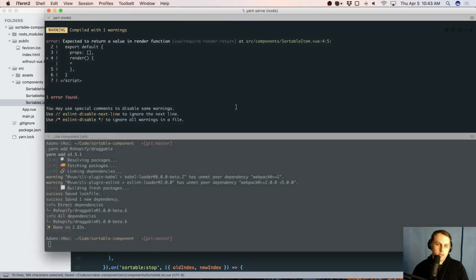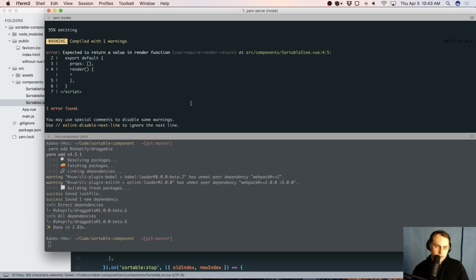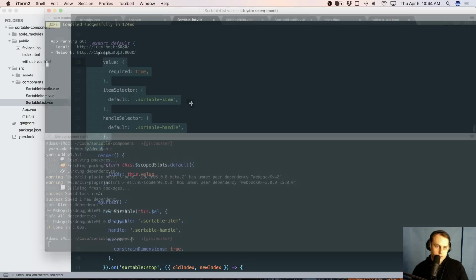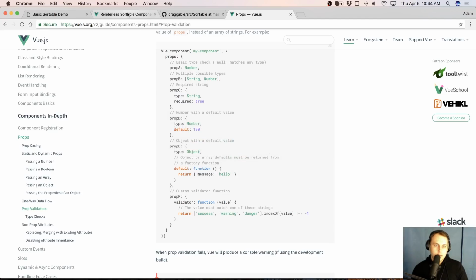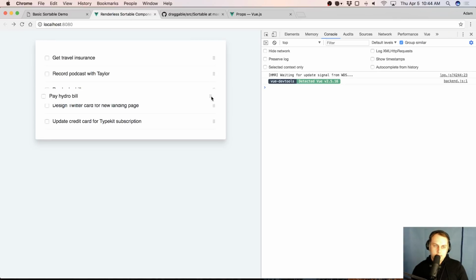Okay, and let's just see what's going on here. Okay, so it looks like it's compiling. It looks like we have no errors. Looks like things are still working, so that's cool.